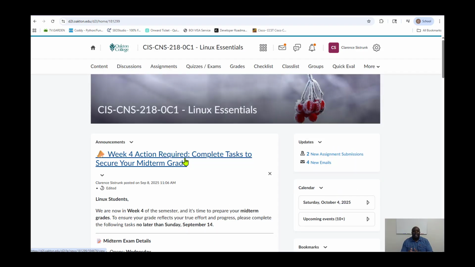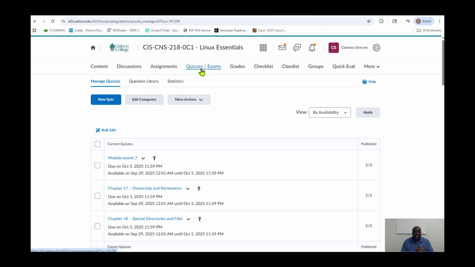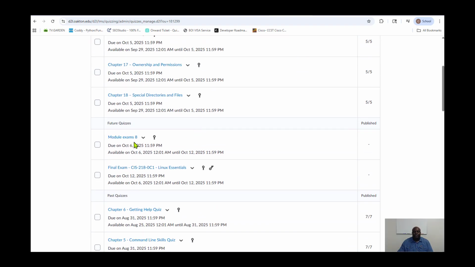Here we go. Now, when you come in here, you pretty much know where your final exam would be. It is right here. You will go to quizzes and exams like you always do. And in here, you'll see a final exam. Now, you probably cannot see it right now, but it's in here. And you must, let me say that again, you must go to the testing center to take this final exam. You cannot take this at home, so do not try it.